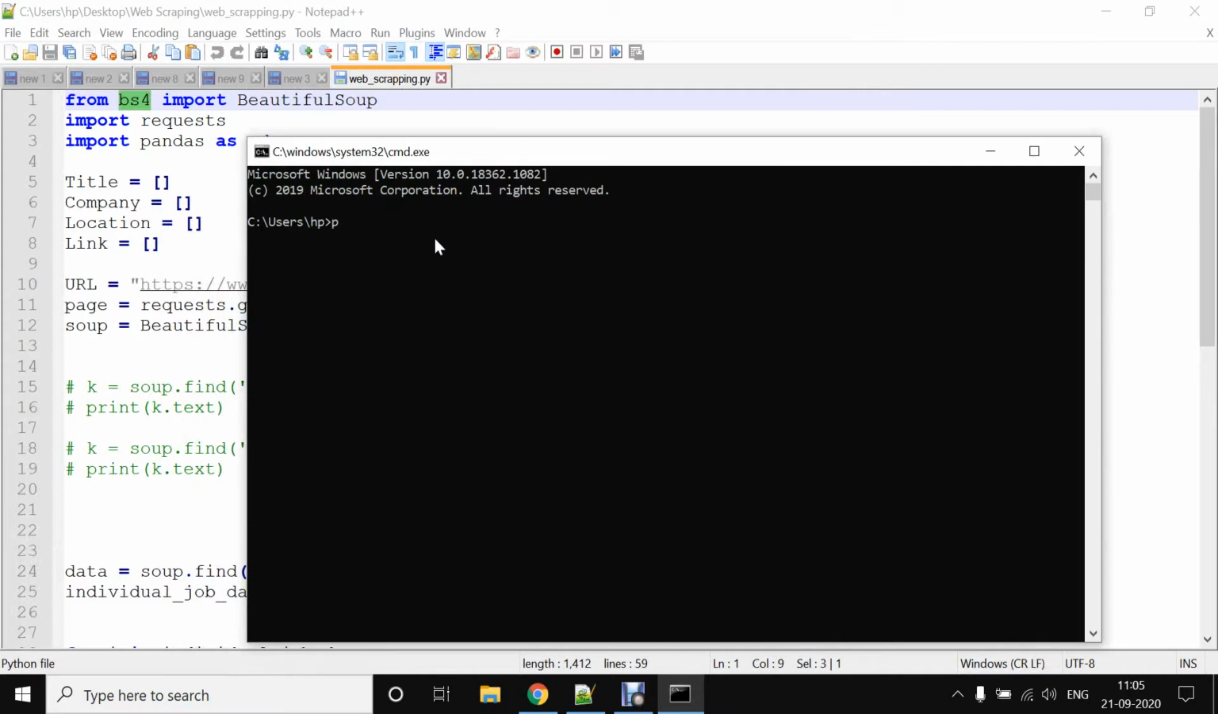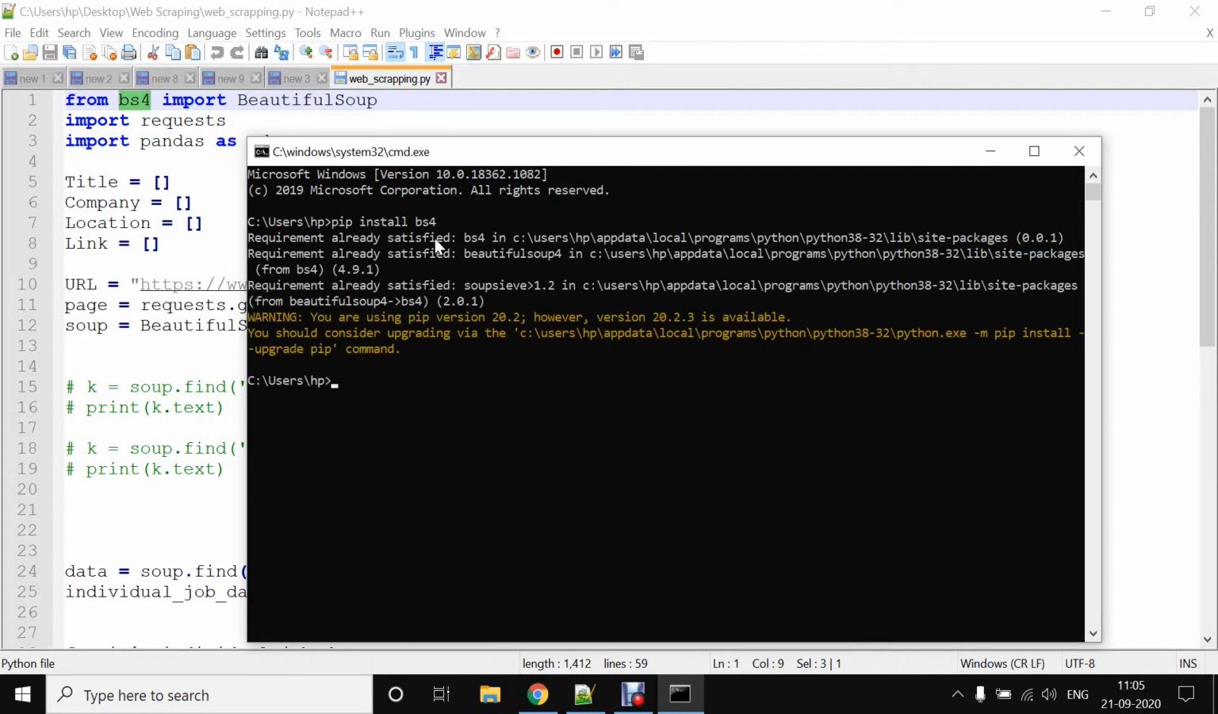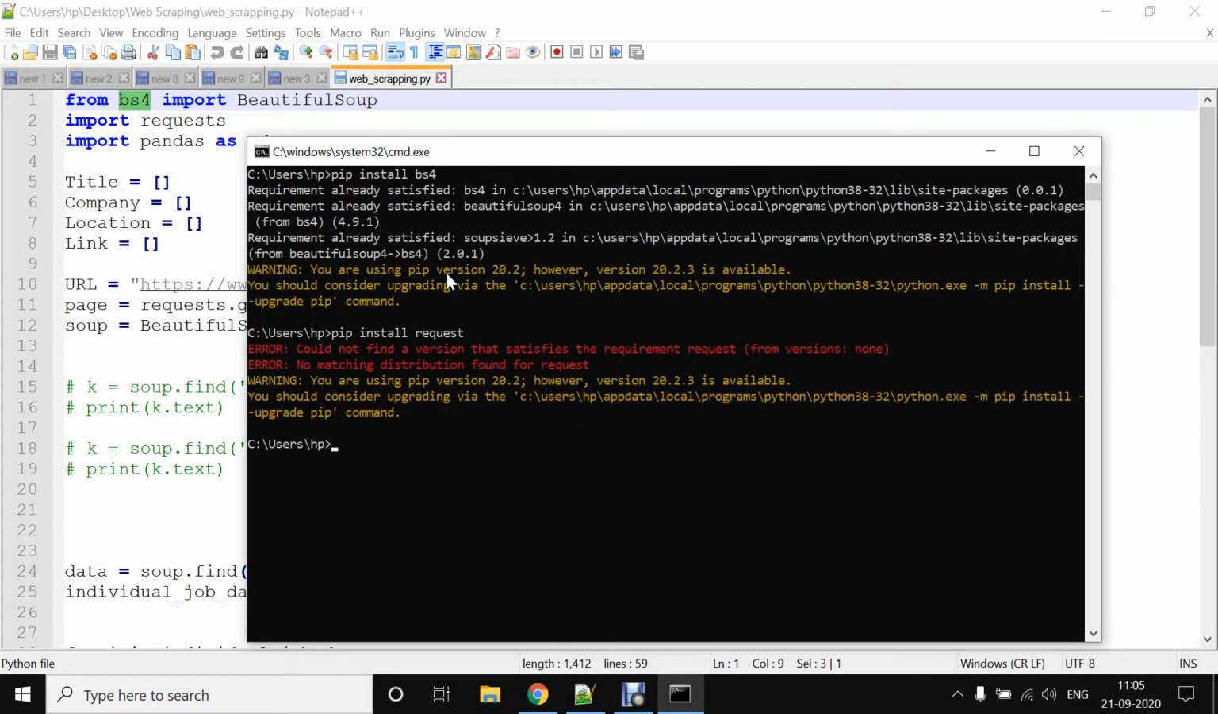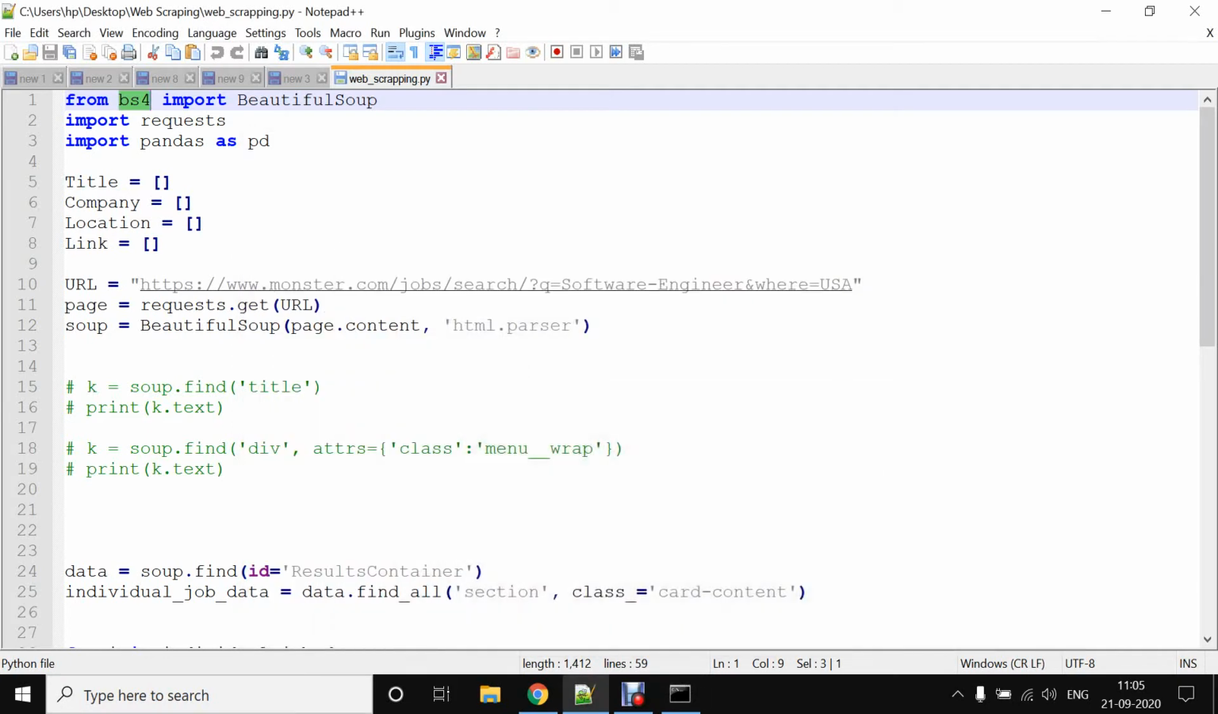To install these two packages, BS4 and requests, you just need to install them on your system using pip install bs4. I have already installed BS4, that's why it is showing already installed. For installing requests, you can use pip install requests. So this is how you can install these two packages. Now after installing these packages, you can move forward.